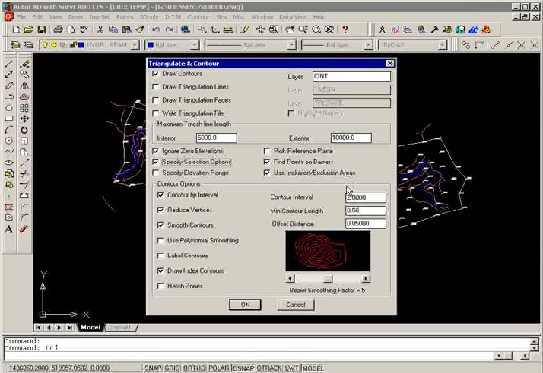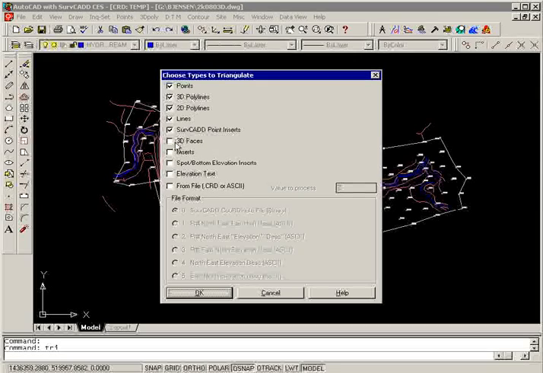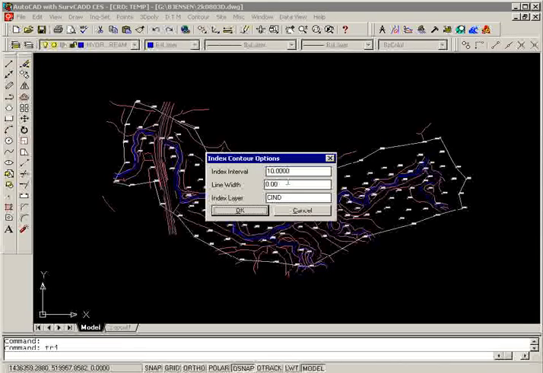I'm going to make a 2-foot contour map using the INT layer for my intermediates and draw my index contours, and I'm going to tell it to use inserts, block inserts, with a 10-foot index interval using the index layer.